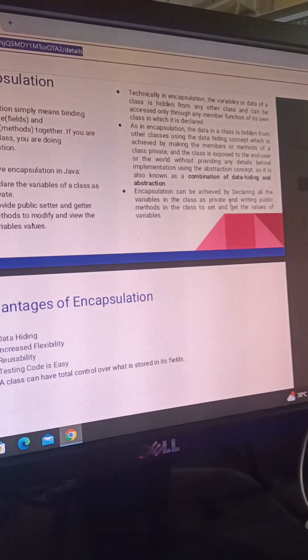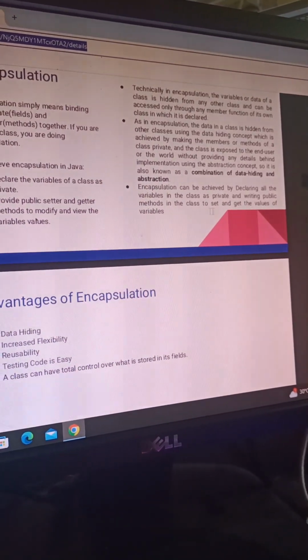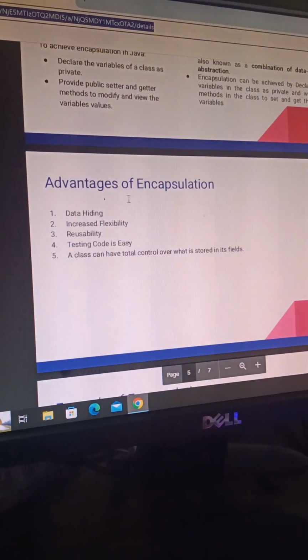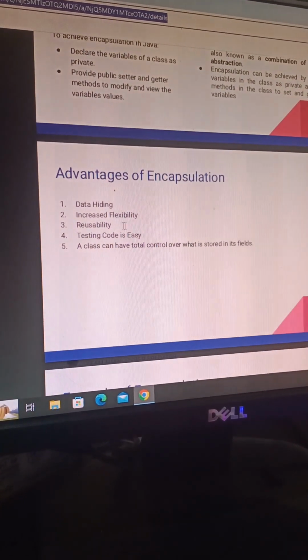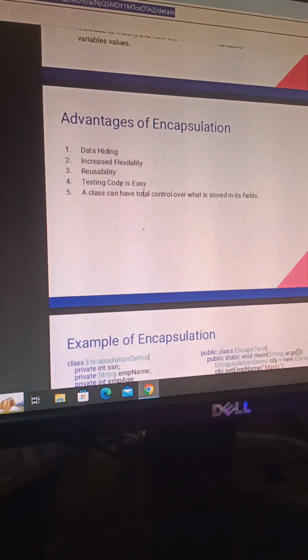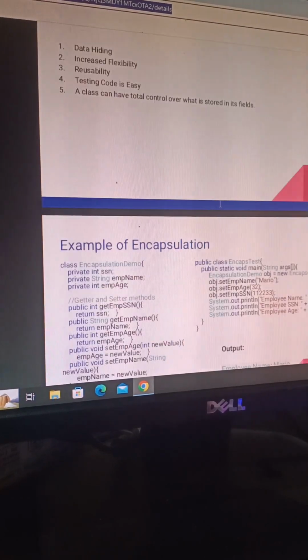Encapsulation can be achieved by declaring all the variables in the class as private and writing public methods in the class to set and get the values of the variables. Advantage of encapsulation: data hiding, increased flexibility, reusability, testing code is easy. A class can have total control over what is stored in its fields.